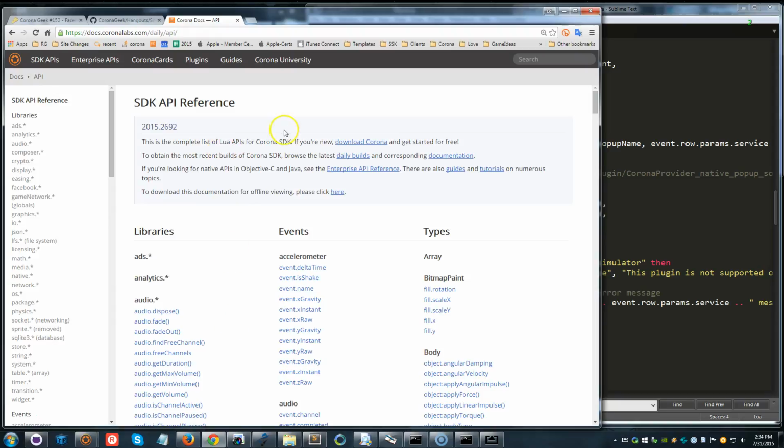So if you're confused, you're trying to figure something out, you're using a function, you're not quite sure how it works, the best place to go is the daily APIs. So Corona Labs documentation, docs.coronalabs.com, daily API. This is my preferred location instead of any of the other options. Corona provides documentation links for every release, and, I believe, for the current public release.